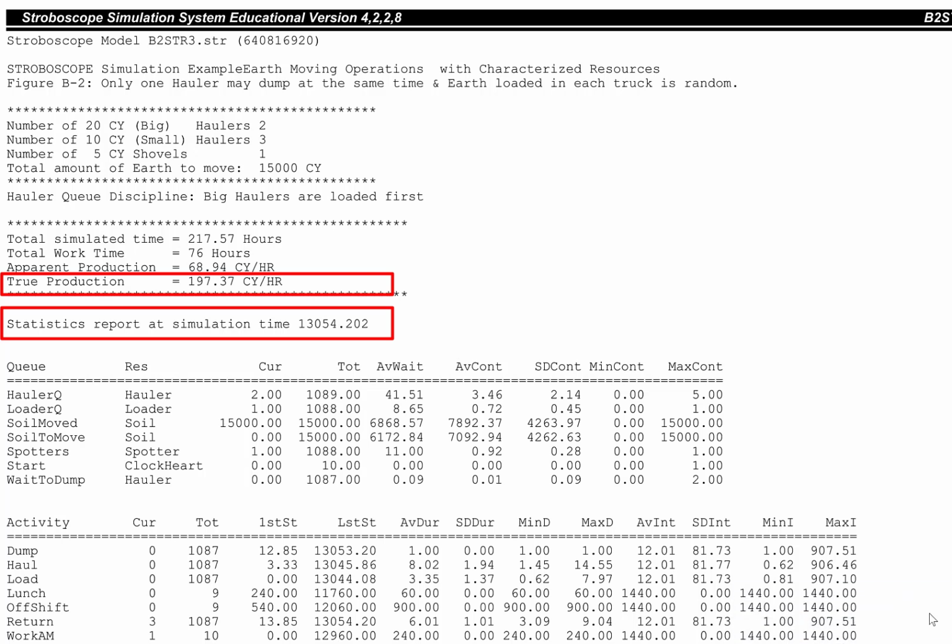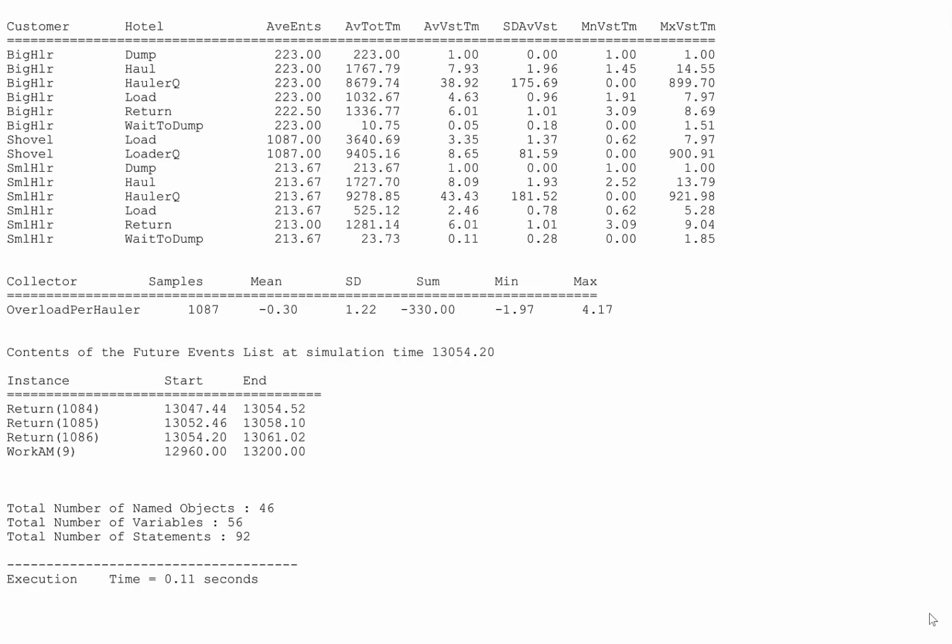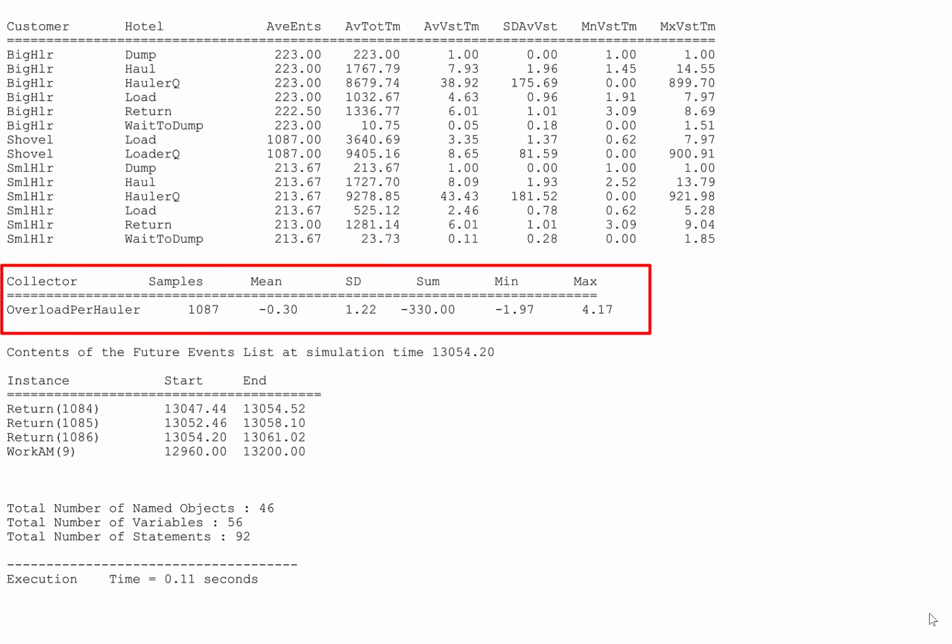The reason for this is that most of the time the haulers are not filled to capacity because the draw—the pull—allows them to be filled up to 90% or more of their capacity. All sections for this output are very similar to those for the previous models. What is new is the section about collectors, which lists the new collector that we have defined called overload per hauler.